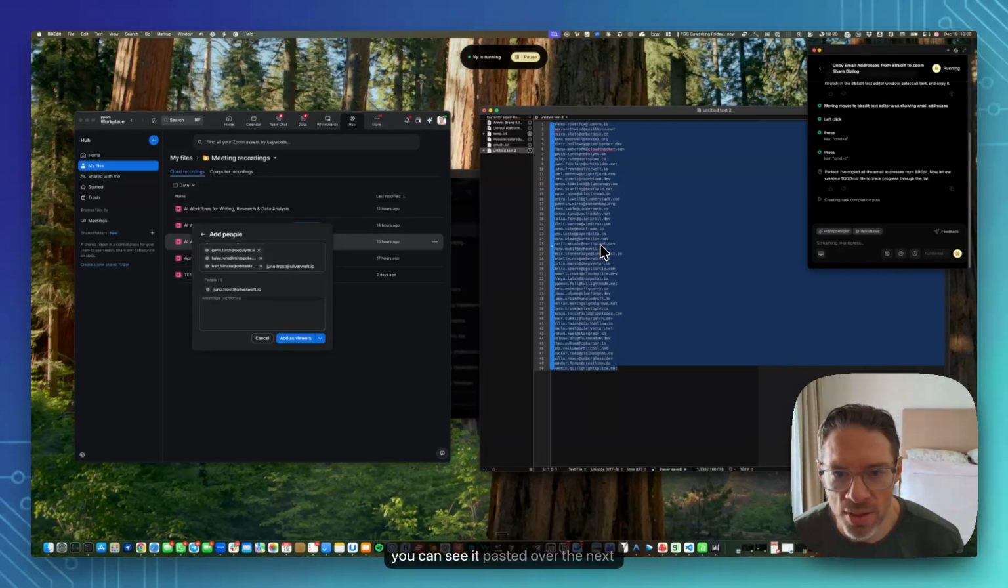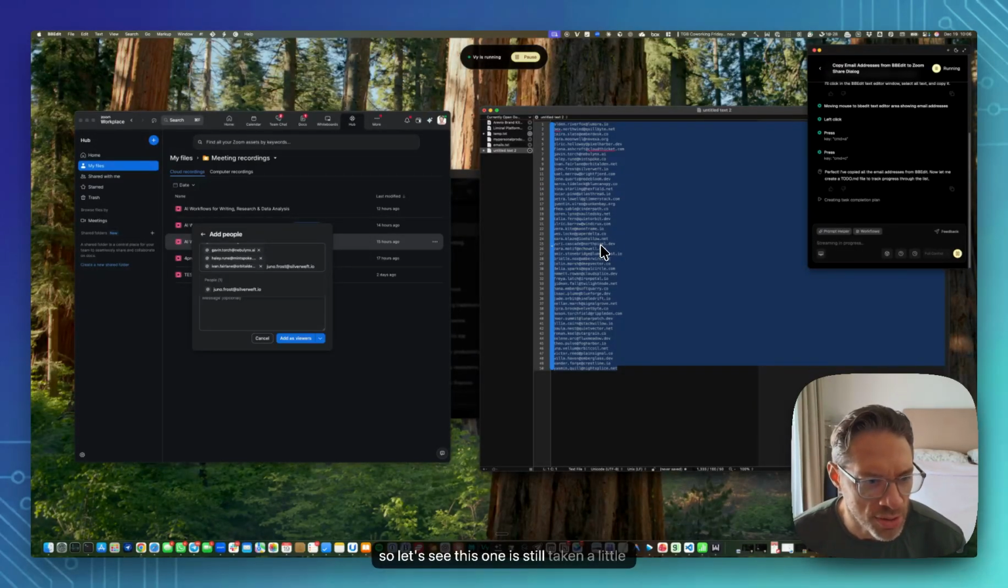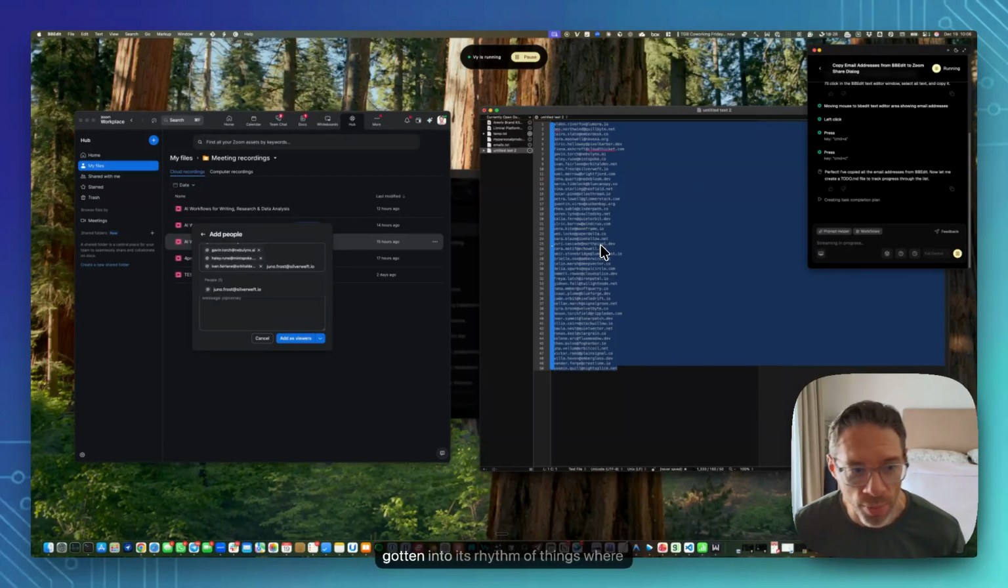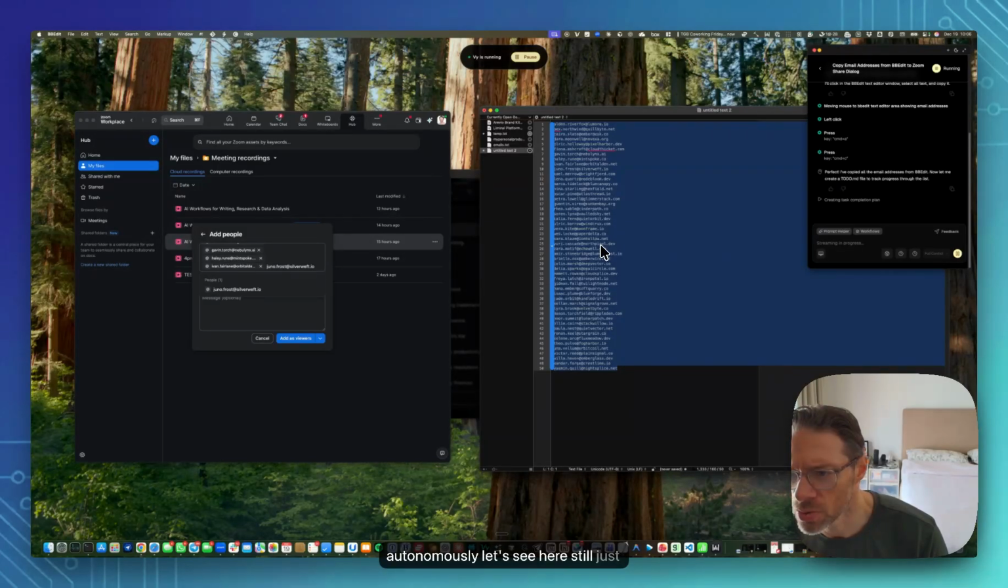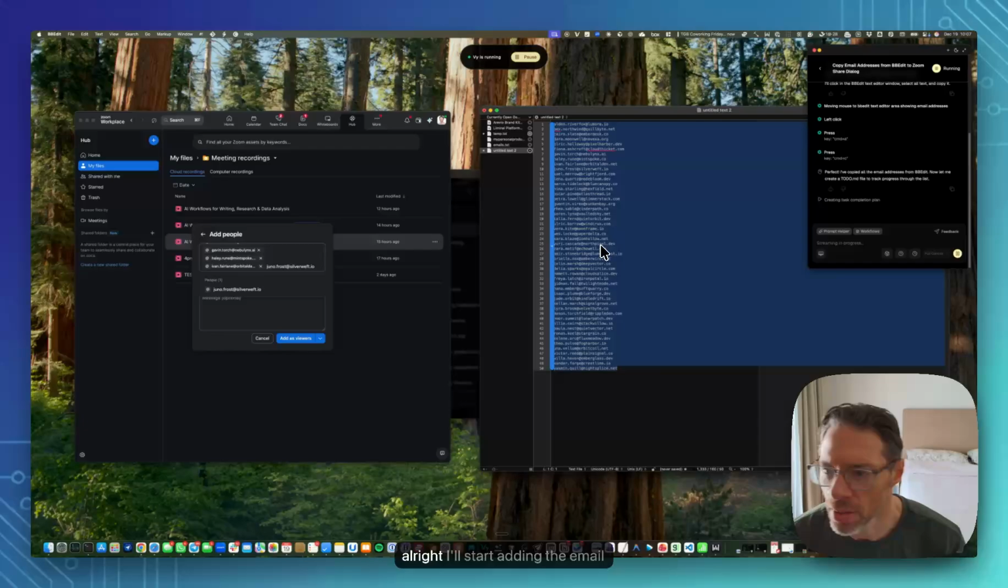So you can see it pasted over the next one, juno.frost@silverweft.io. So let's see, this one is still taking a little while before it hits the down twice and then hits enter. Let's see, it's taking a little slower right now. It hasn't gotten into its rhythm of things where it can just start bouncing back and forth and executing more autonomously. Let's see here. Still just says creating the task completion plan.